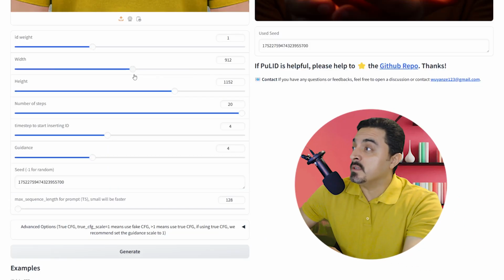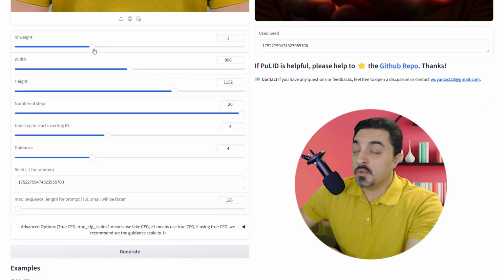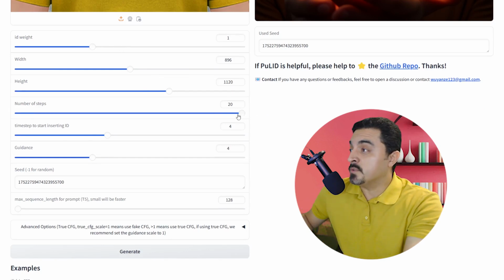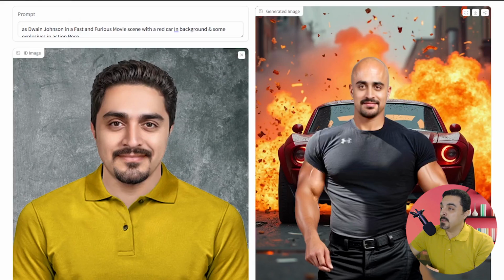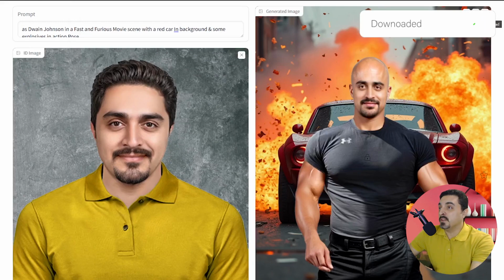You could change the image's width and height and also the image weight using these sliders. Also, the number of image steps is adjustable here. I want to use a maximum of 20 for this example. And let's just leave the other settings at the default and generate this. And I end up with this amazing result, and you could download this image using this button here.